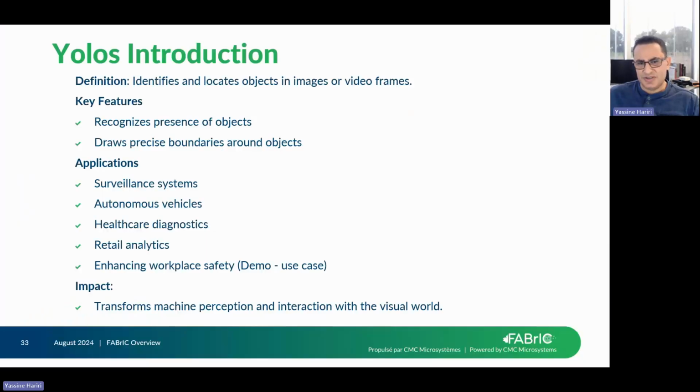Since we are using YOLO, this is a brief introduction about YOLO. I'm not going to dive into any details, but the main objective is to identify and locate objects in images and video frames, as you know. So we want to recognize the presence of objects and draw precise boundaries around these objects.